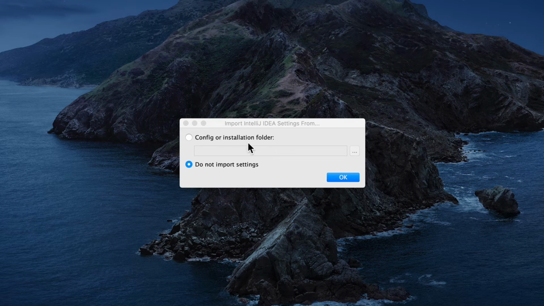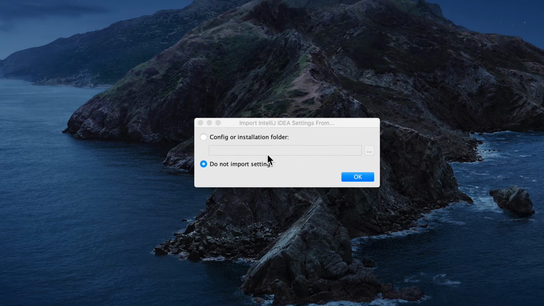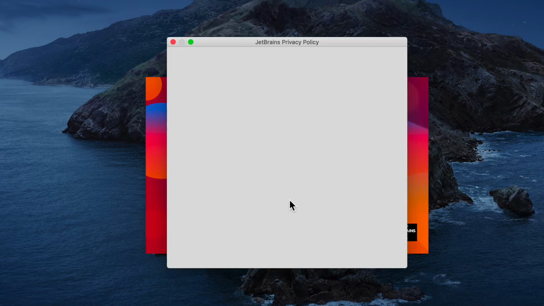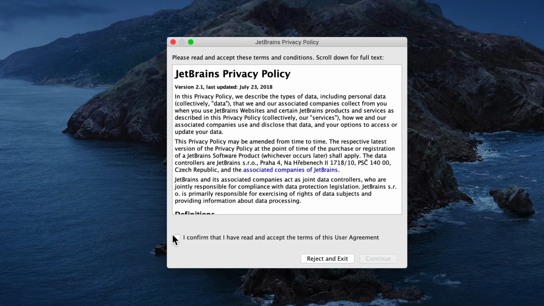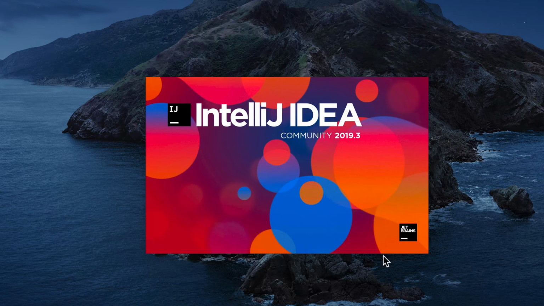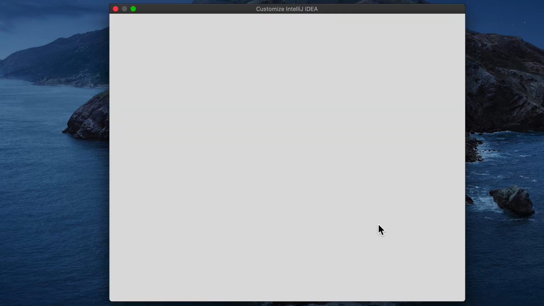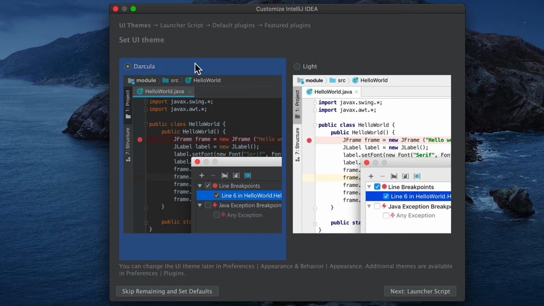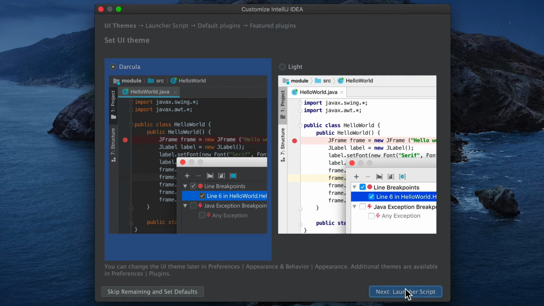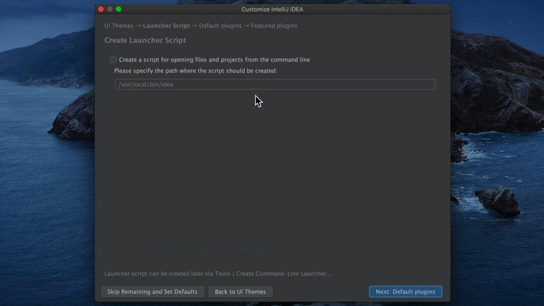And here, if you've been using IntelliJ, you could bring over settings. In this case, it's a brand new install, so I'm not going to bring over any settings. And say OK. And we get to agree to the privacy policy to keep the lawyers happy. And I normally do send usage statistics. Helps JetBrains develop the product by showing them what people are actually using. I prefer the Darcula theme. If you prefer the light theme, you can do that. And of course, you can change these later too. So now it's asking if you want to create a launcher script, and say yes.